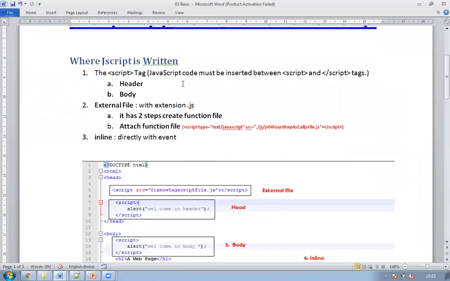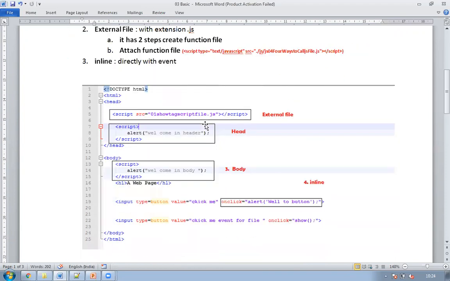So you can write your JavaScript into the header and the body both. Or you can write your JavaScript into a .js external file and call it into the file with the help of the script command, where you specify the path of the file with src, that is the source attribute. Or we can use inline JavaScript, which is not recommended.